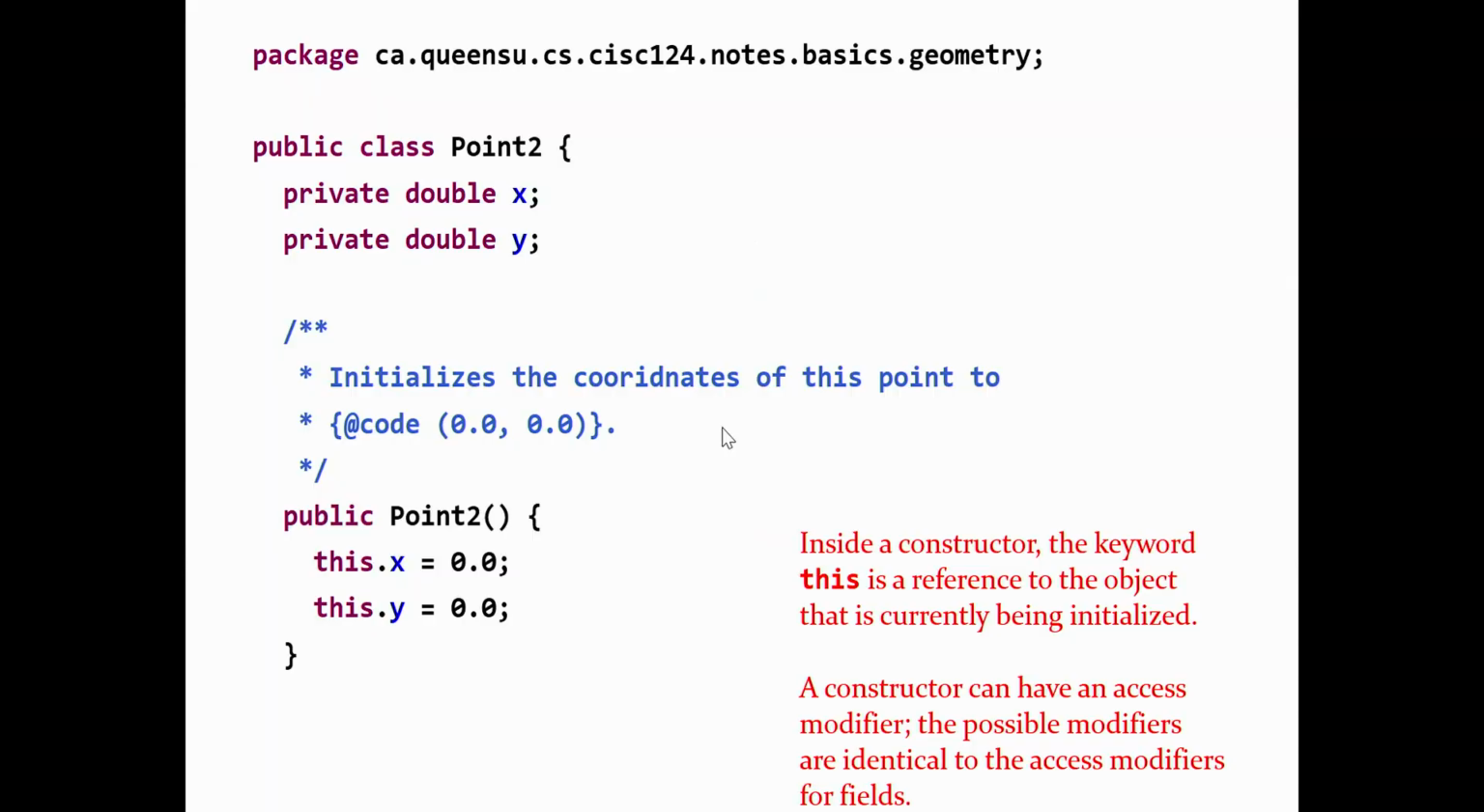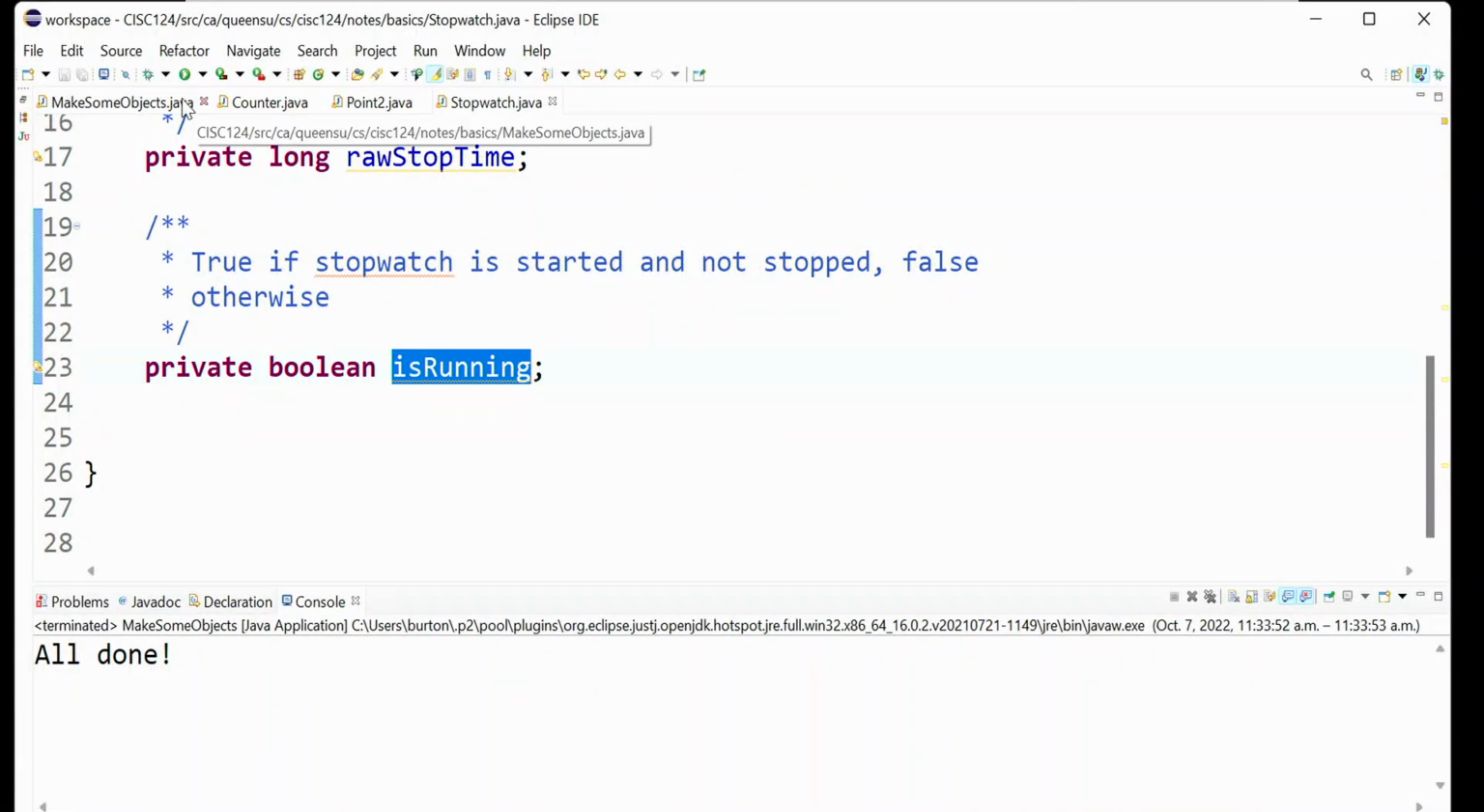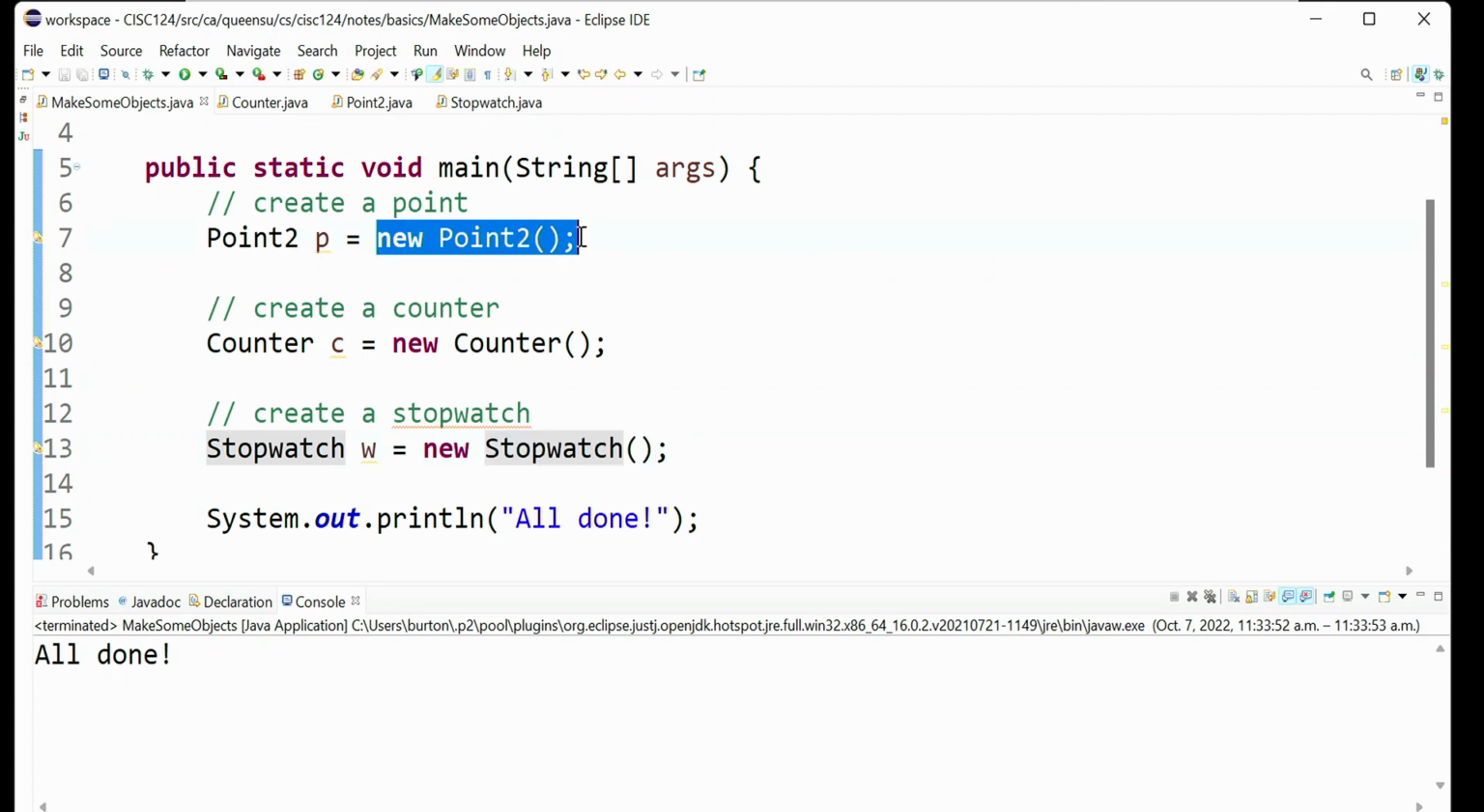So in other words, when I say new Point2, remember what this does. New makes memory for a Point2 object, so an object gets created in memory. The constructor fills in the fields of that object that was just created. The reference to the object that was just created is called this inside of a constructor. That's the way that the Java virtual machine knows which object it should be initializing, because it actually gets a reference to that object.